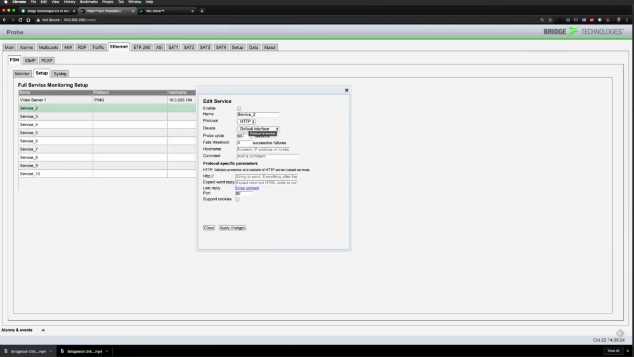I can do an HTTP GET. Now, how often do you want me to test it? Well, it's 60 seconds, so every minute I will do a test.